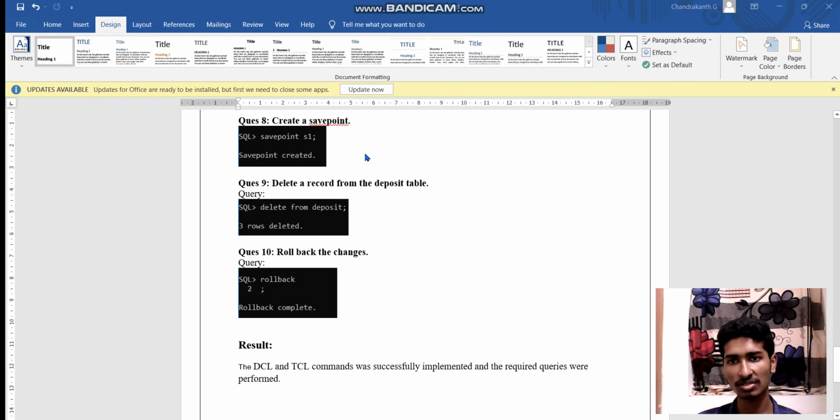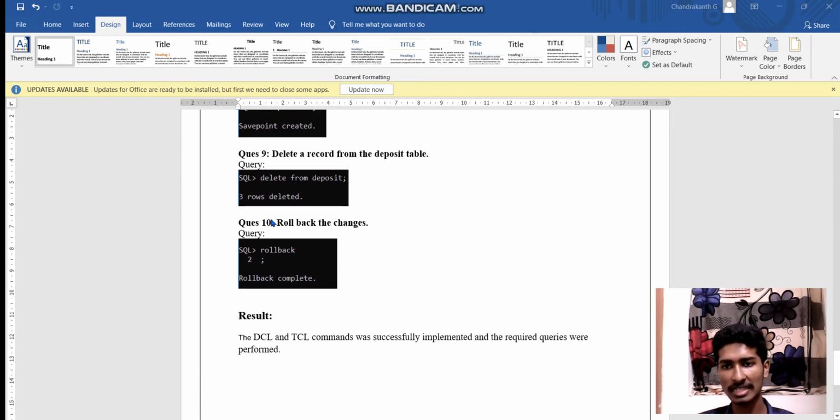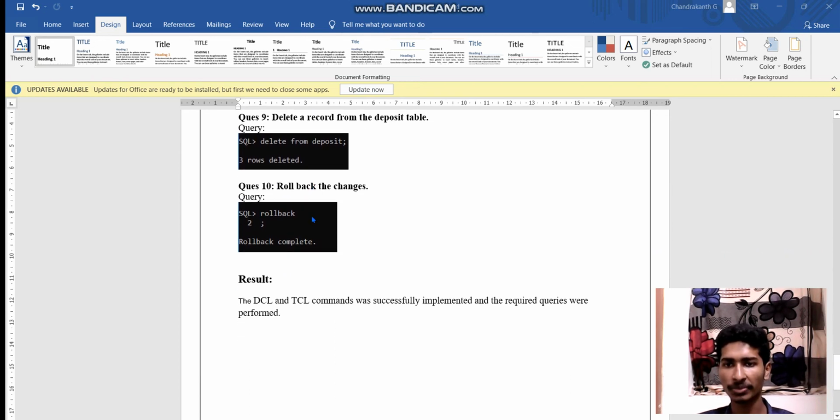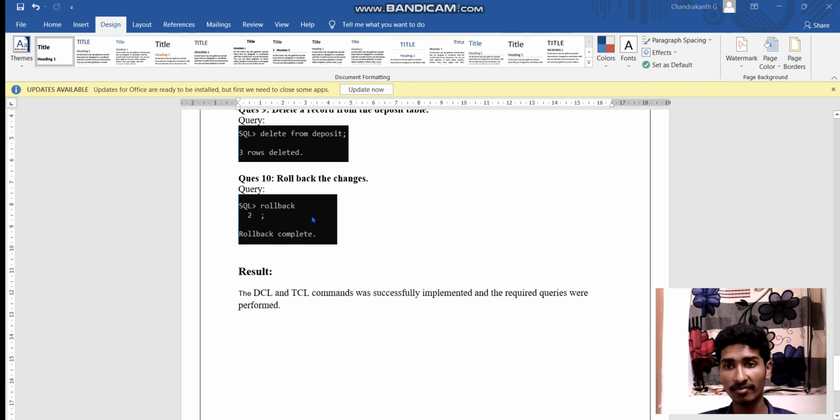Then creating a save point. For that, you just need to give savepoint yes1. Now for deleting the records from a table, you should use delete from deposit. Delete from the table you want to delete, the table name you should give here. So I have deleted all the 3 rows which are there in the deposit table. Then we are going to roll back all the changes. So simply we should give rollback. That's it.